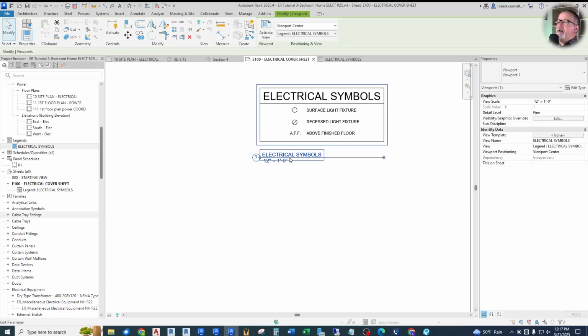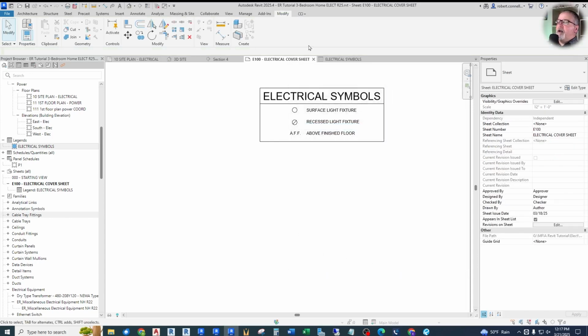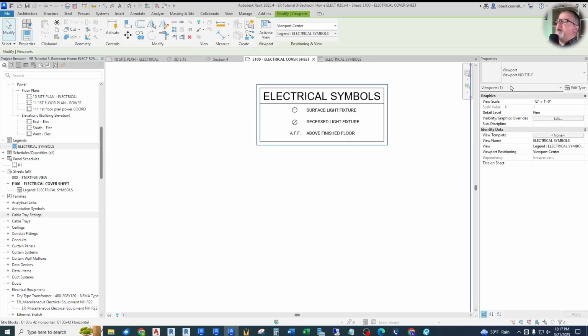And then if you don't want this title, you can go up here. We have to create a separate type for that. And let's call this a duplicate viewport. Let's say no title. And show title, you can change it to no. And that gets rid of it. So now you have two different viewport types.